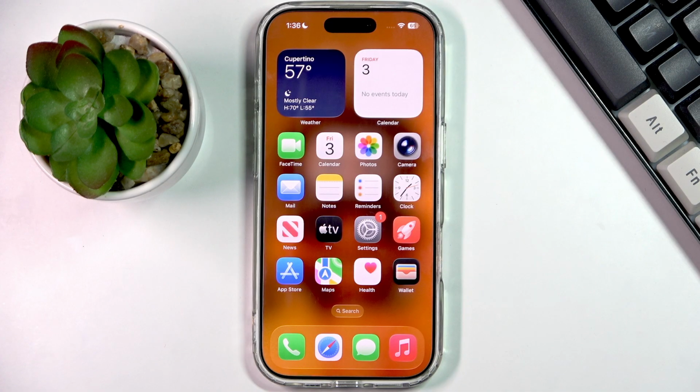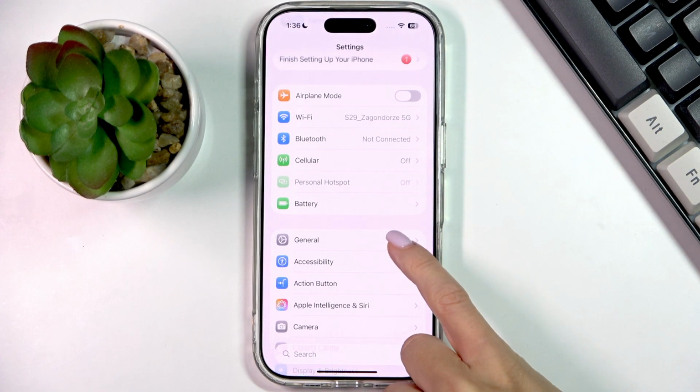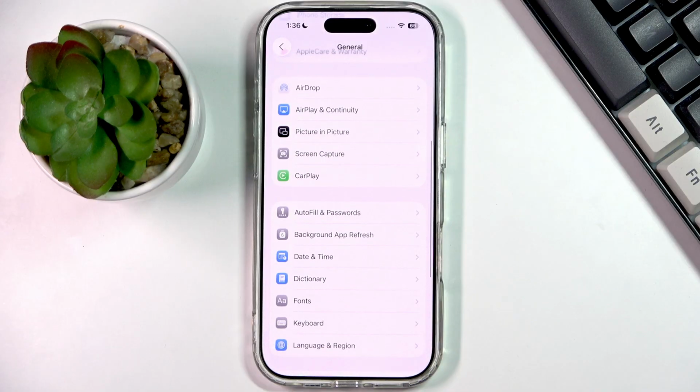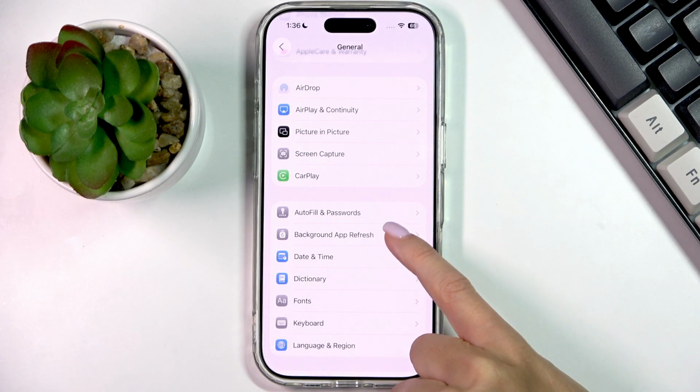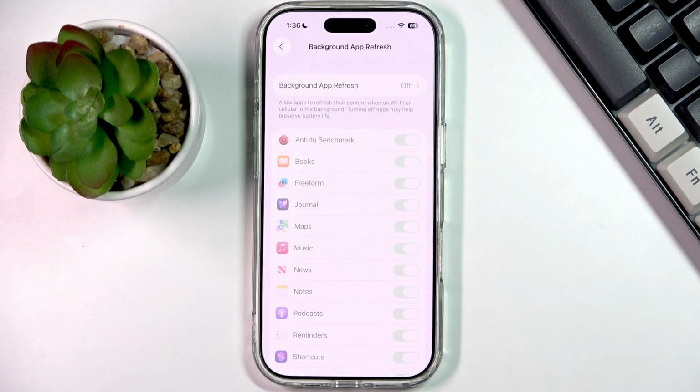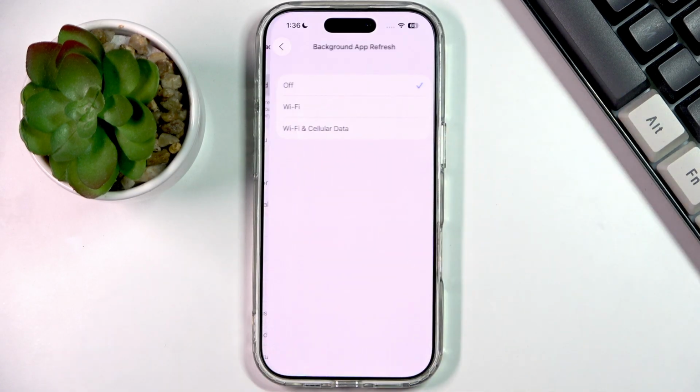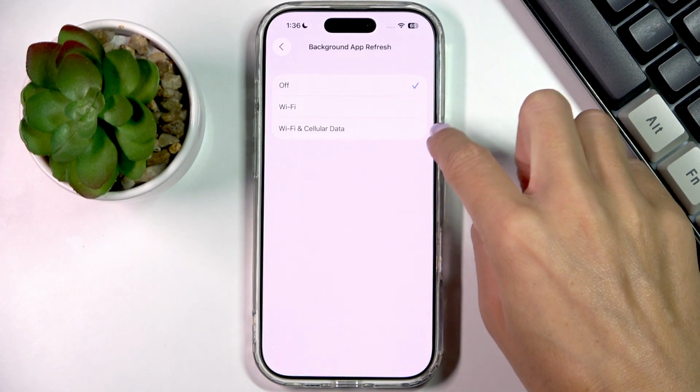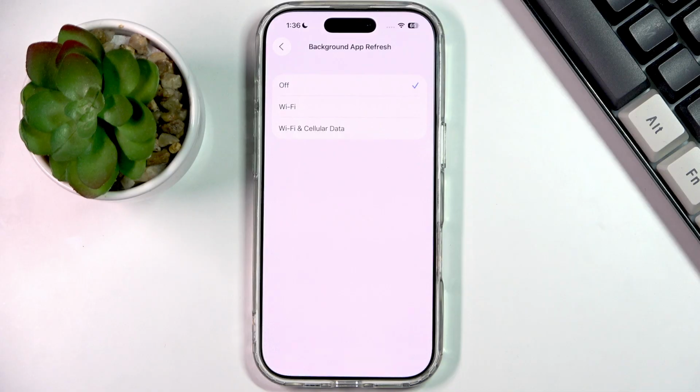So start with opening the settings, then scroll to General, and here you will notice Background App Refresh. Just tap on it and mark Background App Refresh again. And here you can either activate it under Wi-Fi only or under Wi-Fi and cellular data, however you prefer. I'll tap on both as I do prefer this option, and from now on it is active.